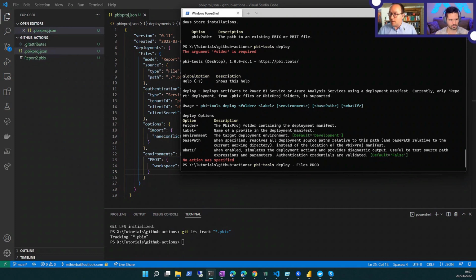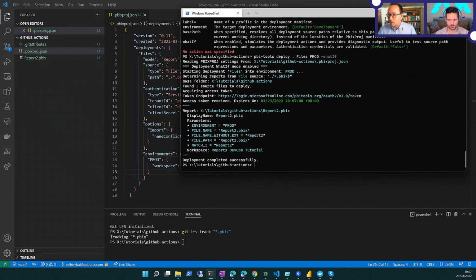And because I'm not entirely sure whether I've done everything right or not, I can do what if, which basically simulates the deployment without actually deploying it. So if I run this, there we go. What has it done? It's read the deployment manifest from here. It then reminds me that the what if mode is enabled. It specifies we're using the files manifest to go into the prod environment. And then it's looking for matching files for my source expression. In fact, it's found one, which is expected because we've got just one file here.